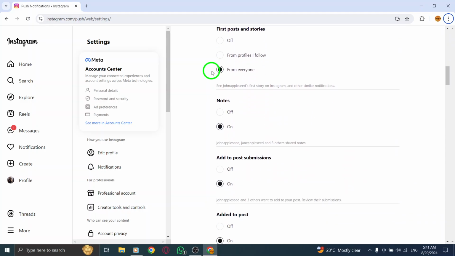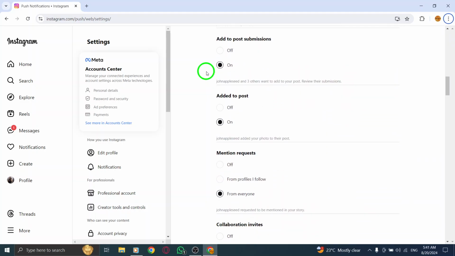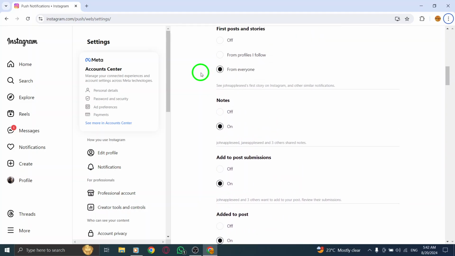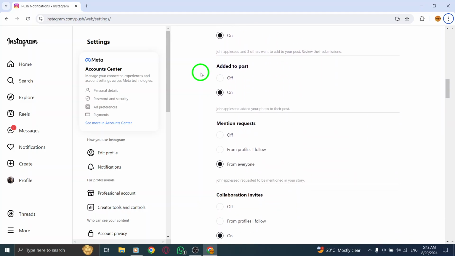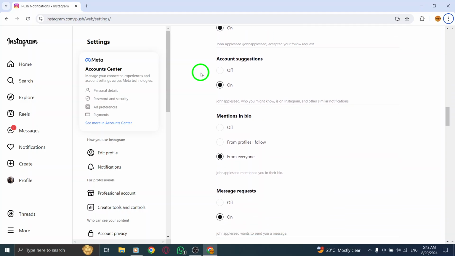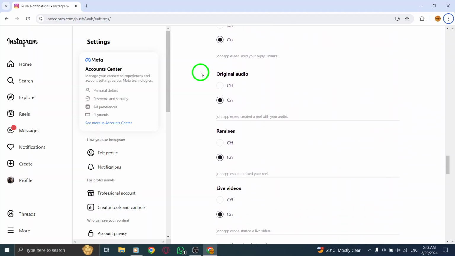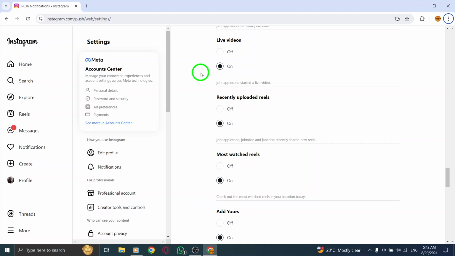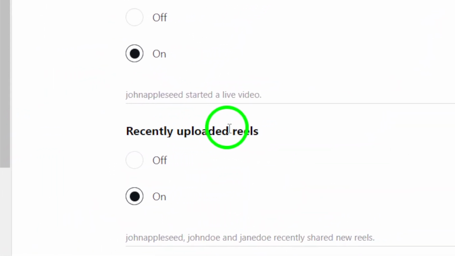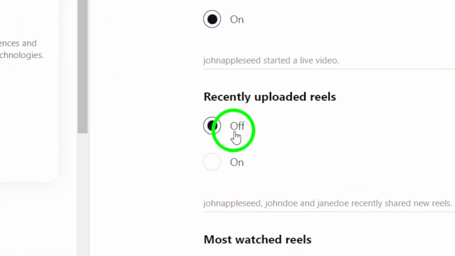Finally, to disable post notifications specifically for recently uploaded reels, look for the option that says Recently Uploaded Reels. Simply click the toggle next to it to turn it off. This will ensure you won't receive notifications whenever new reels are uploaded. And that's it. You've successfully disabled the post notifications on Instagram from your PC.